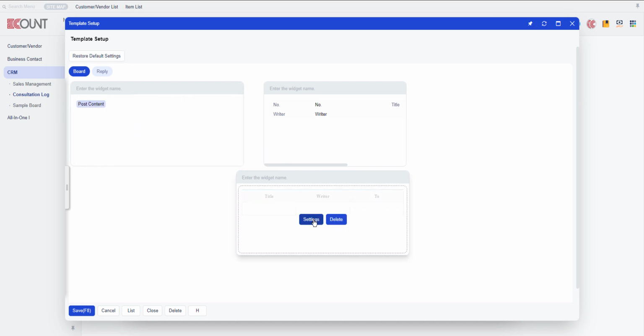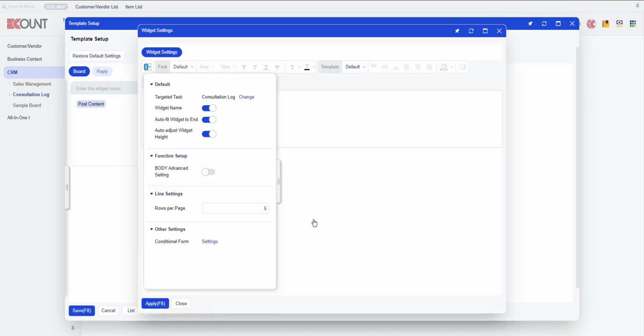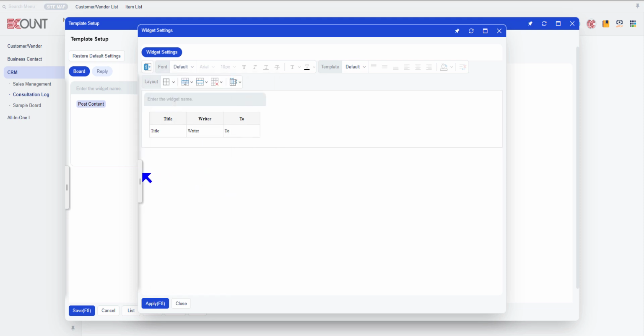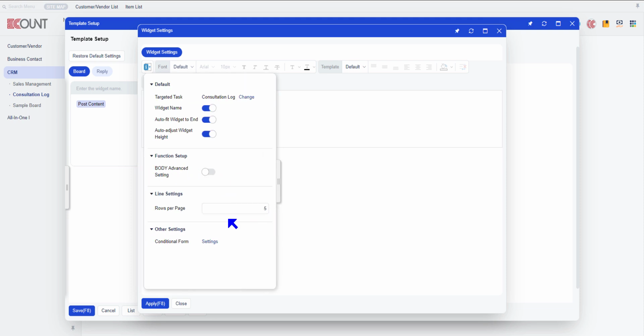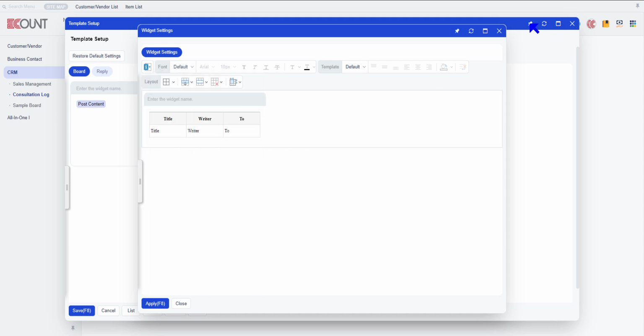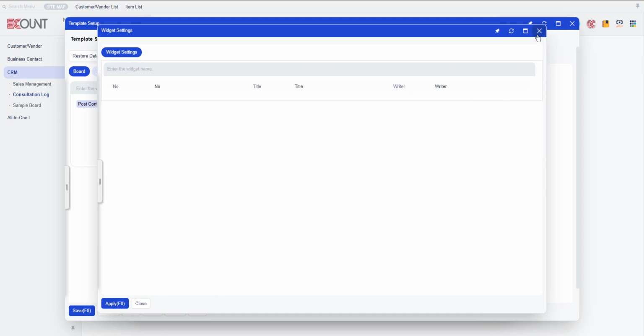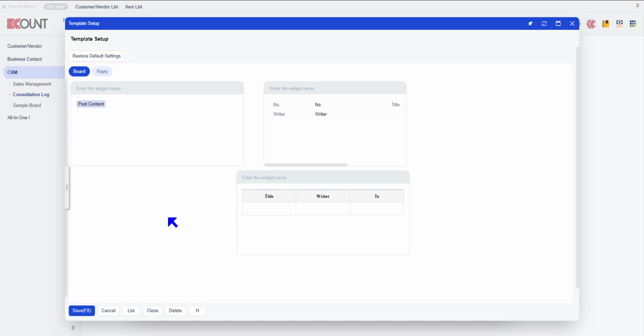As for the list widget, you can also decide to choose the rows per page and use a conditional form and choose an advanced body setting as well. Once you're done, you can also group them by right-clicking on a widget that is going to be the main widget. Click a group widget.